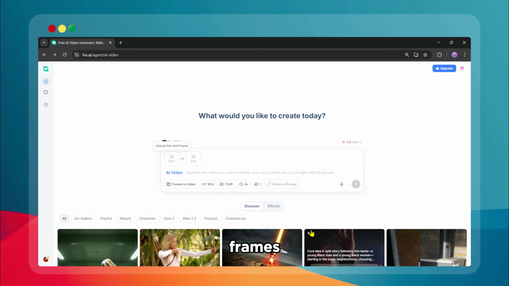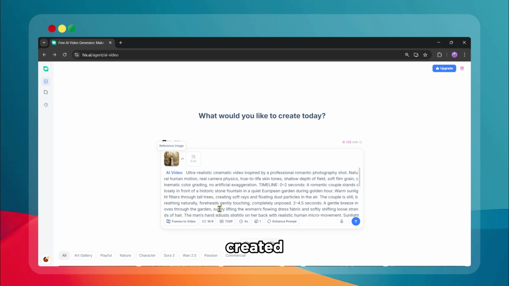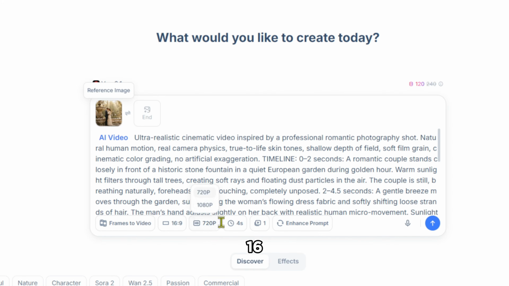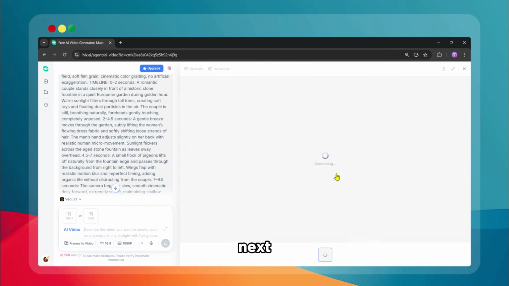Next, I switch to frames to video. Here, I upload the image we just generated and use it as the starting frame. Then I paste in the same video prompt we created earlier so the motion and atmosphere stay consistent. I keep the format in 16:9, set the resolution to 1080, choose a short 8-second duration, and hit send. That's it. What happens next is the interesting part.